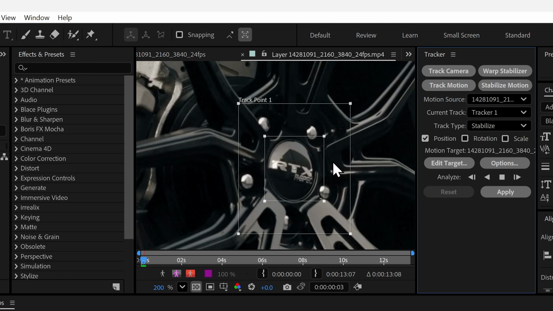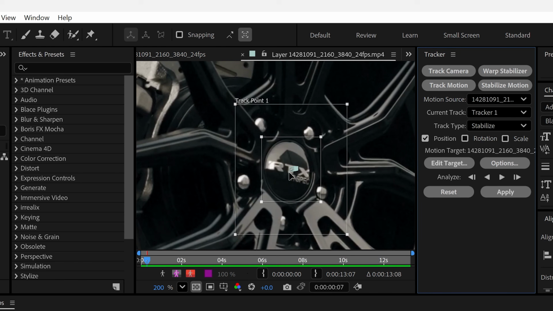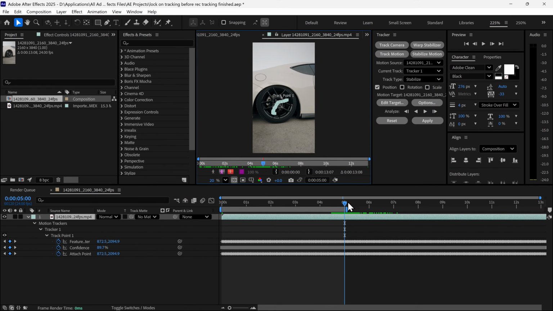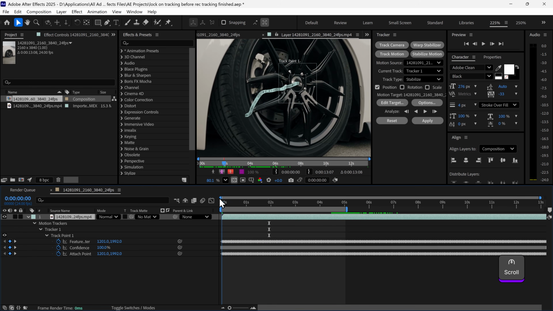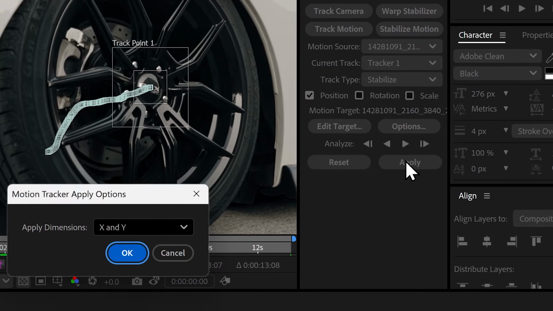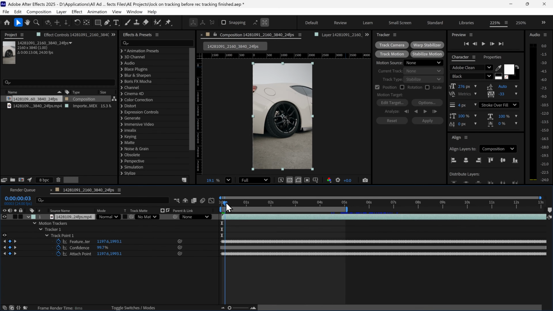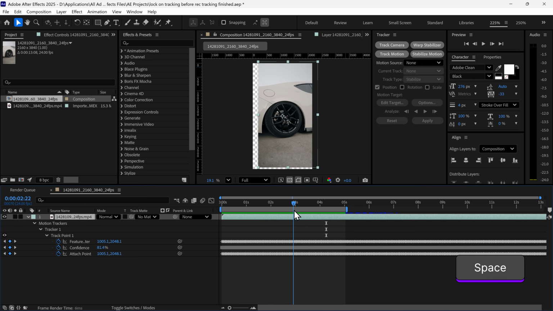The higher the resolution, the longer this can take. If at any point it gets lost or it stops tracking correctly, you can always stop, reposition, and then continue tracking forwards. And then once it's finished tracking, it will look something like this. It will always stay focused on that specific area. We want to click on Apply, make sure it's set to X and Y. And if we have a look at this now, you can see that area will always stay focused and locked on. However, at the moment we have a problem with the video.